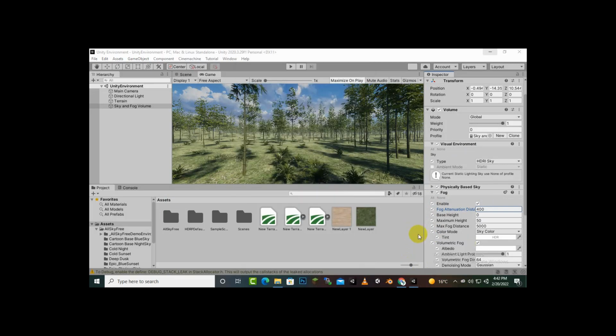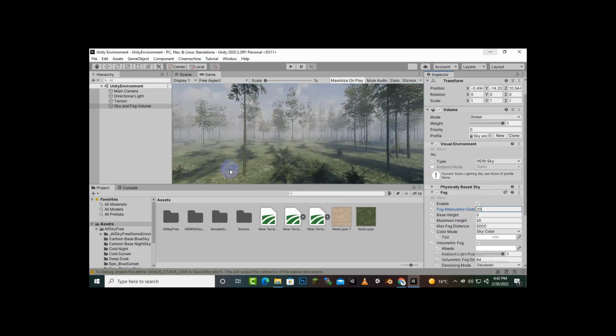Alright, so now for fog, you can see that we have enabled the fog, but you can't see fog too much in the scene because of the fog attenuation distance. So if we decrease this to something like 100, you can see very nice fog. If we decrease it to maybe 20, you will see a lot of fog here. So we can just make it 100. I think that is good.